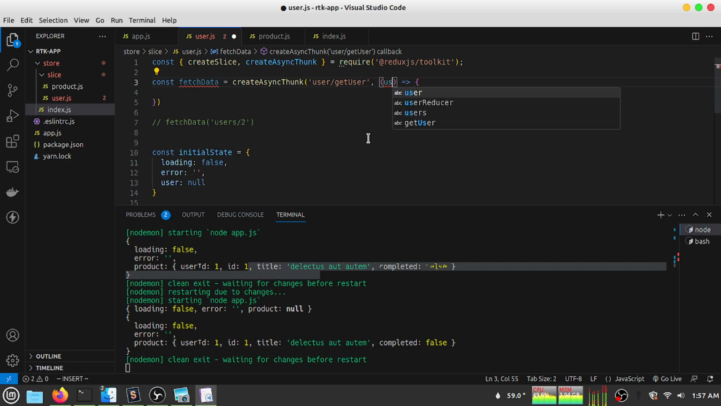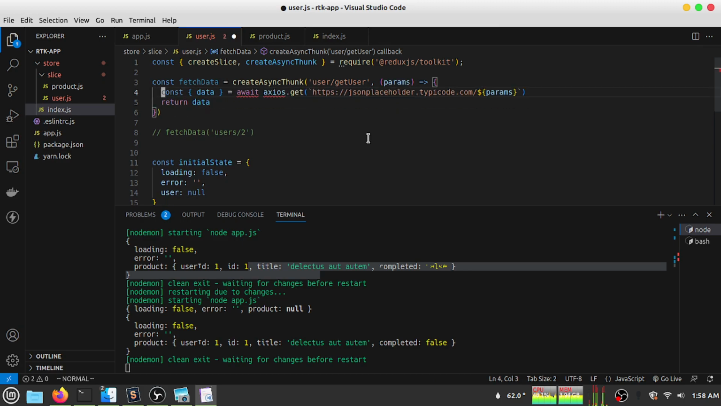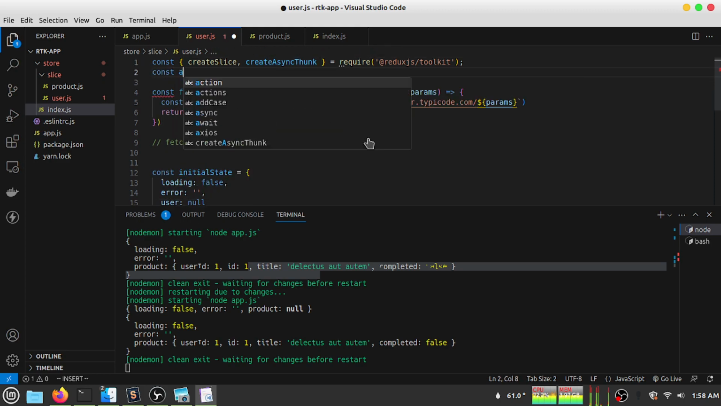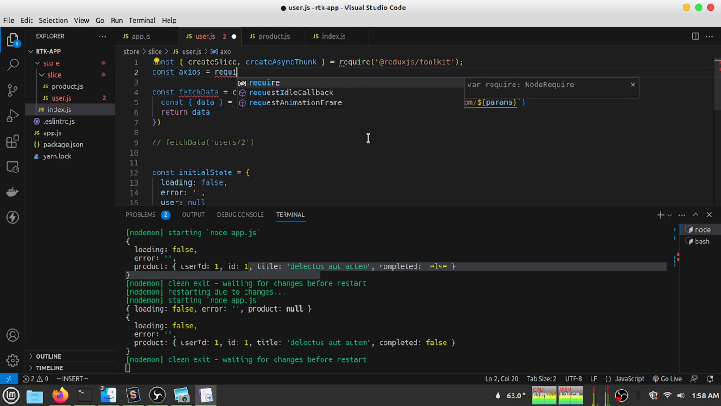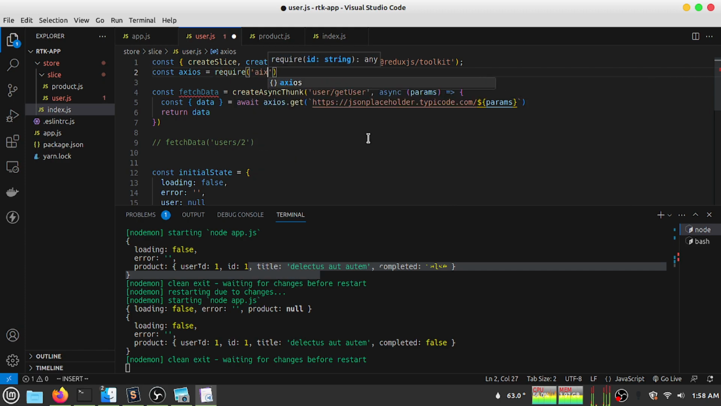So it will be user or user ID or params, because it takes user ID and says then extra. So I have to call the XCS here. So for that, let's copy the XCS part here, and it is a promise, so I have to make this function async, and again I have to import the XCS. So Axios XCS require XCS. So I am getting the same data.